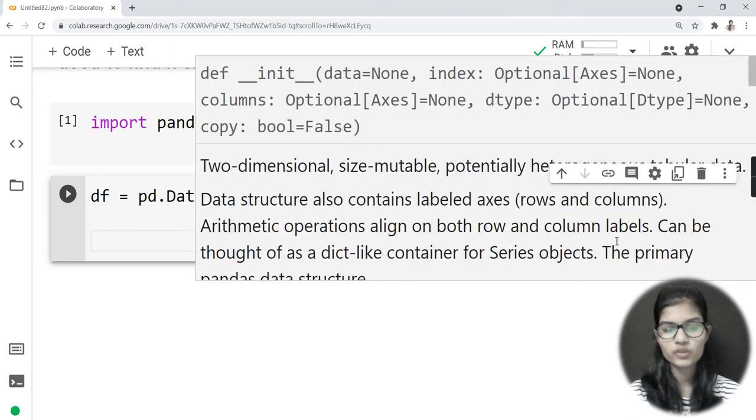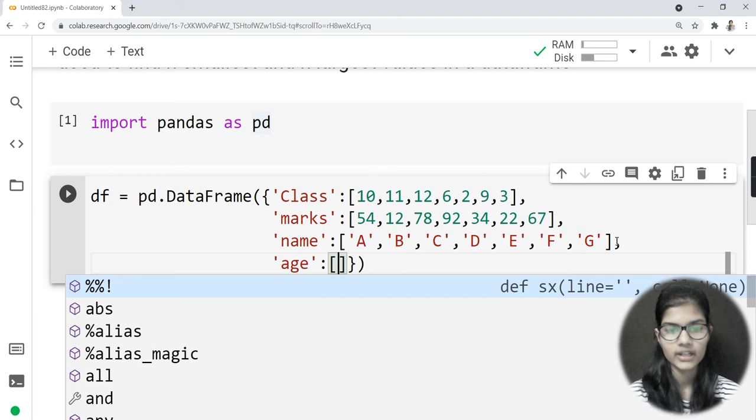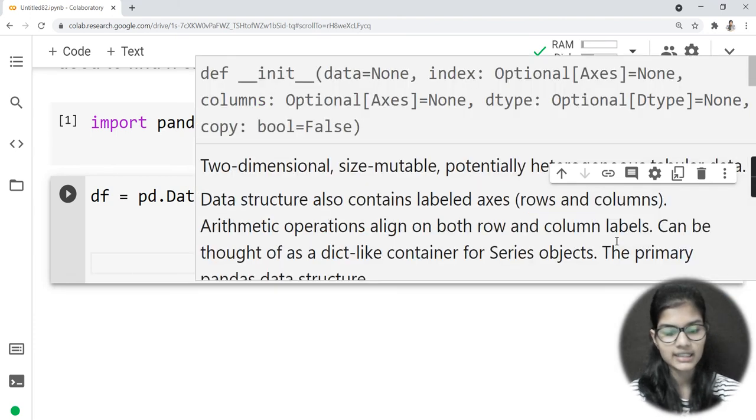Okay, and again I would just put one comma here, and let's say I would define one more column, and that is H. This is the last column that I am defining here. Let's say in that age, I would be taking 15, and then 13, let's say 17, 14, 18, and again, let's say, 2.